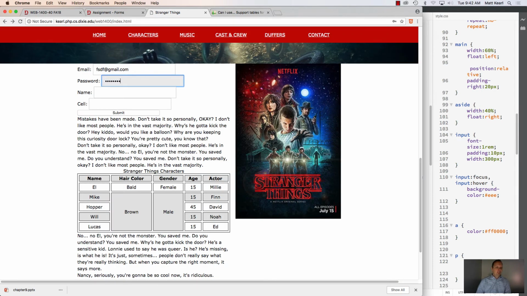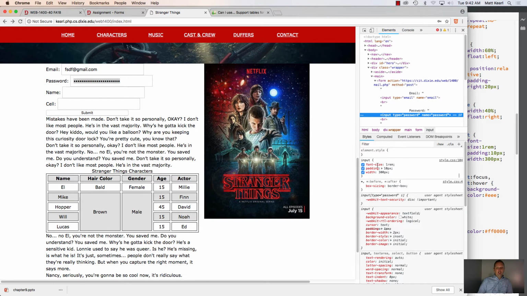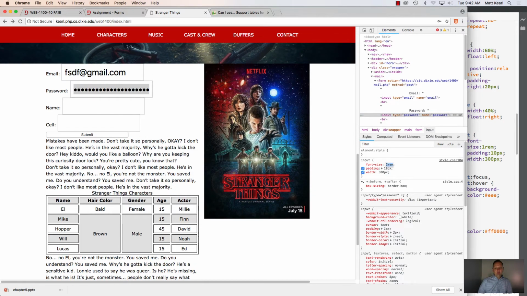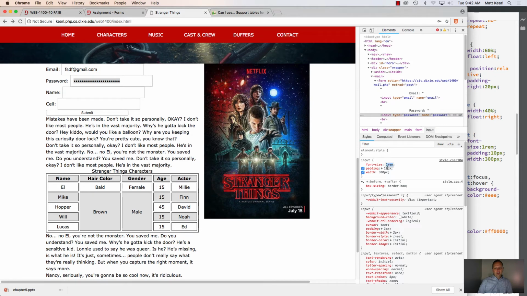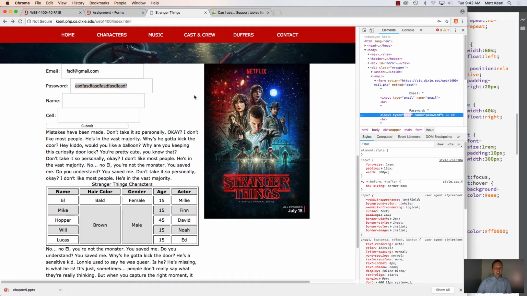Password. If I start typing in stuff, it now masks that so people can't see what I'm doing. Fun fact, if you ever want to screw with your friends and they've got a password mask like this, you can always just go back into inspect. And we've been using inspect. Inspect, the great thing is it will let you go in and adjust CSS. Maybe I want to make those really big or whatever and change padding. But you can always come back in HTML and type out text there and see their password they're typing in.